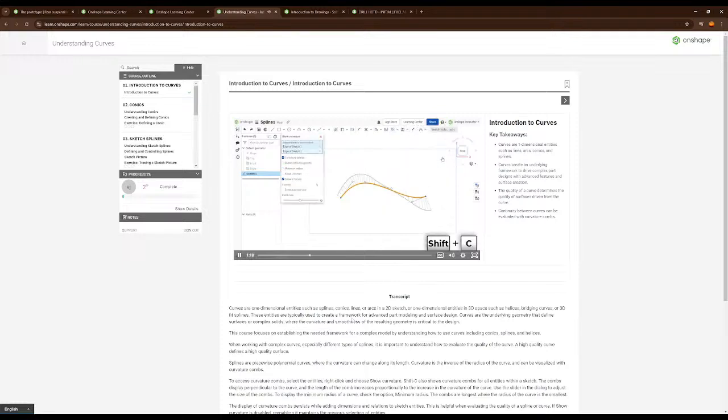Shift-C also shows curvature combs for all entities within a sketch. The combs display perpendicular to the curve, and the length of the comb increases proportionally to the increase in the curvature of the curve. Use the slider in the dialog to adjust the size of the combs. To display the minimum radius of a curve, check the option Minimum Radius. The combs are longest where the radius of the curve is the smallest.